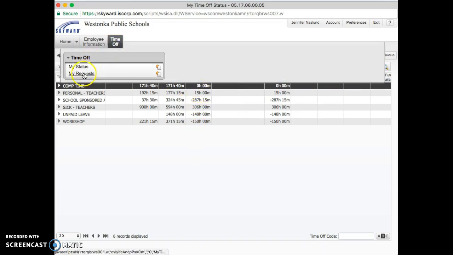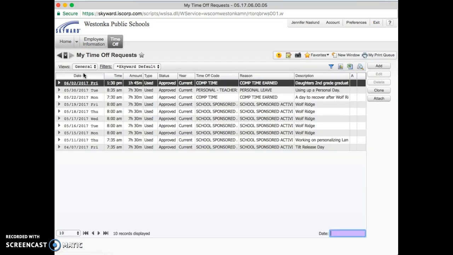That's under my status. My requests, if I go in here, this is where you can actually request time off. So preferably you'd post this before you would be off. If you're going to be gone, you're sick, or you're going to take a vacation day, you need to both do an ASOP report to get a substitute, and you need to do, they call this IRMA. This is where you're going to actually say that you're taking the time off.